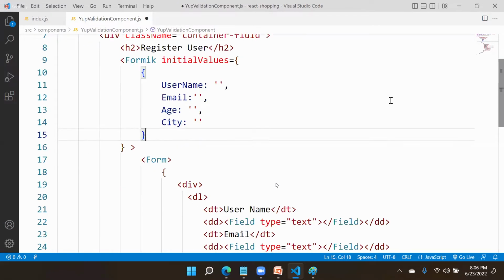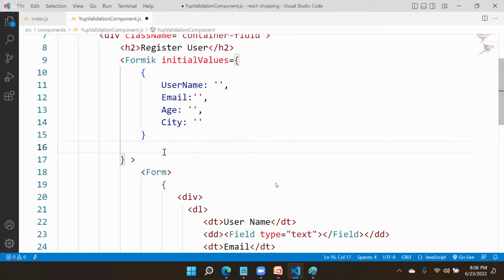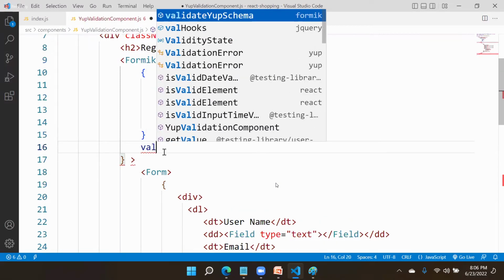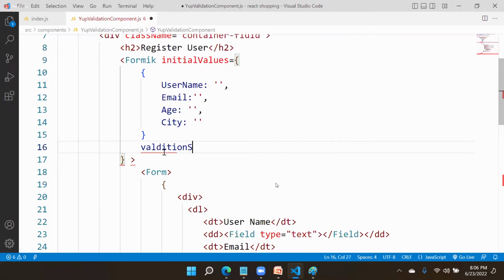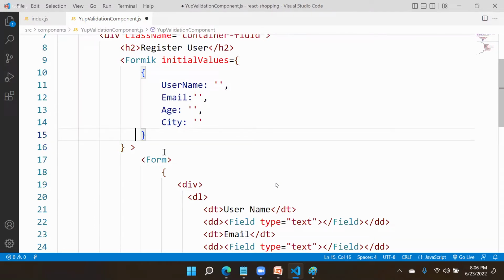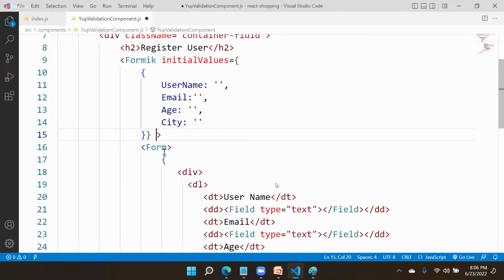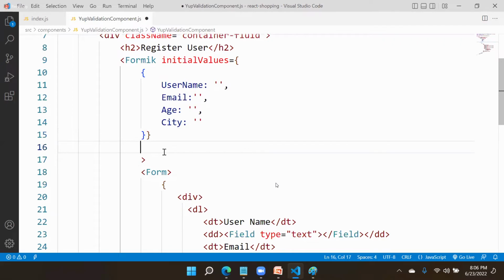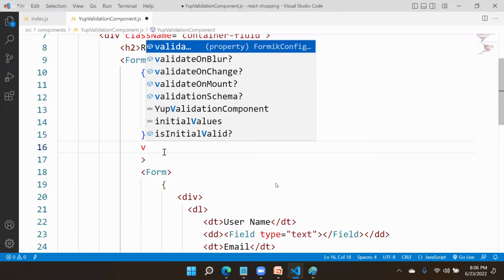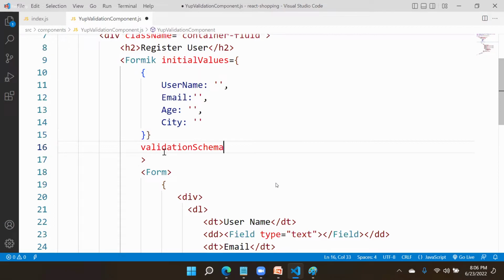That means now you have to add one more attribute, just like how you use an HTML element. What is another attribute? Validation schema. Here we have to define another. This is finished, right? Here this is finished. Let me end it here. This is related to initial values. Okay. Next we have validation schema, which we have to define.